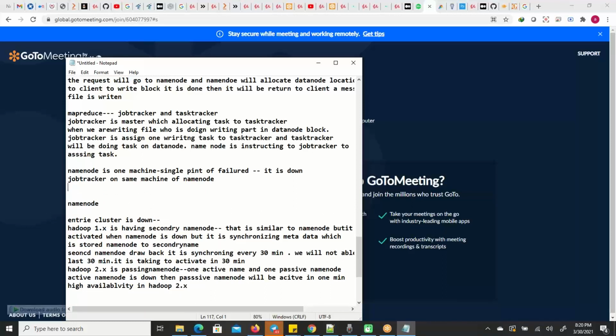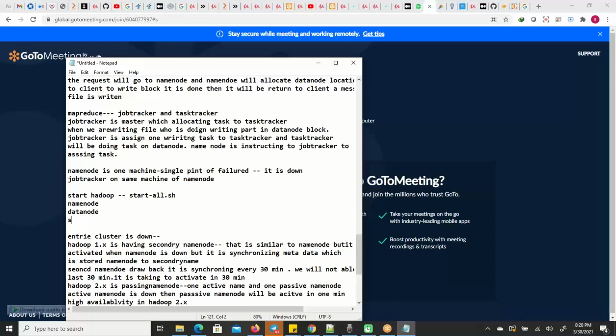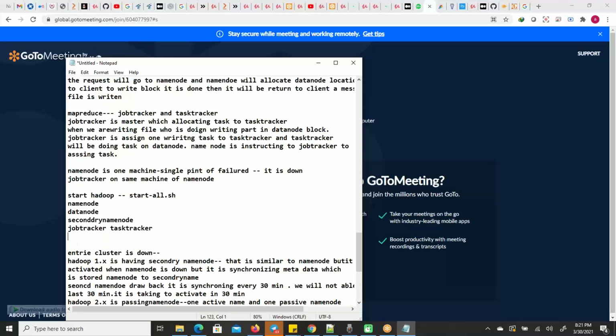When we start Hadoop using this command, start-all.sh, how many services will start? Name node, data node, secondary name node, job tracker, and task tracker. Okay, this is what I told you about Hadoop 1.x.